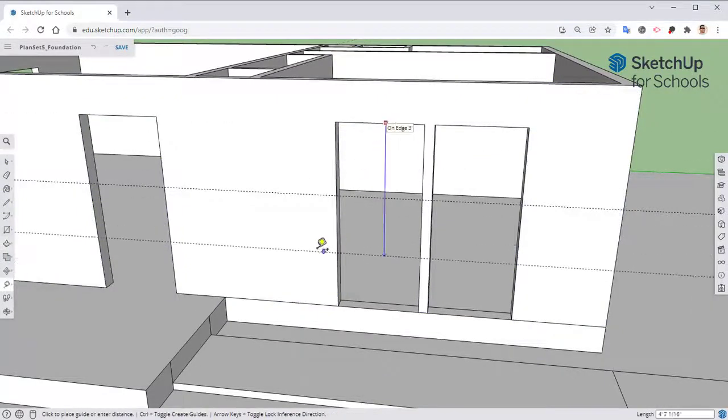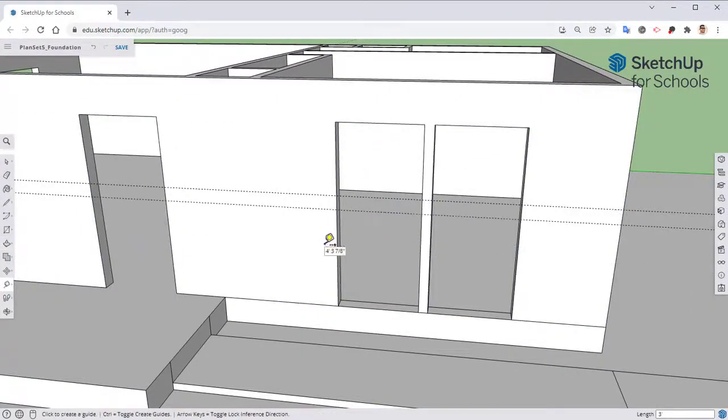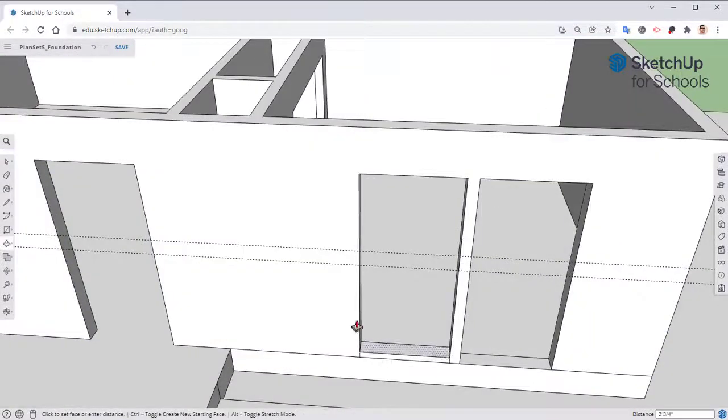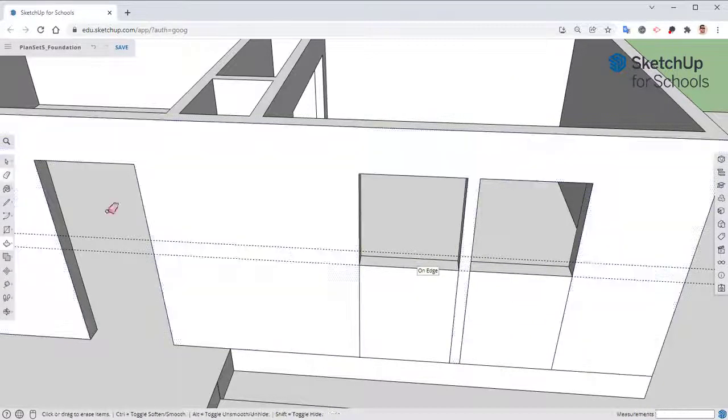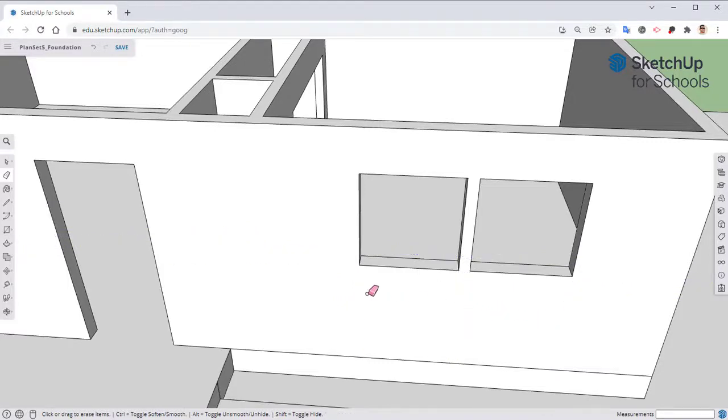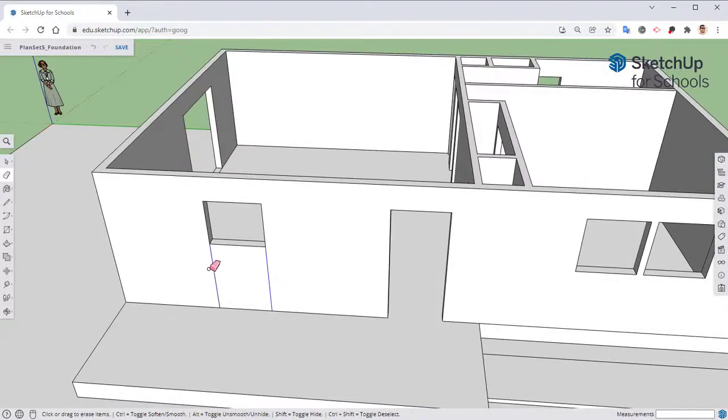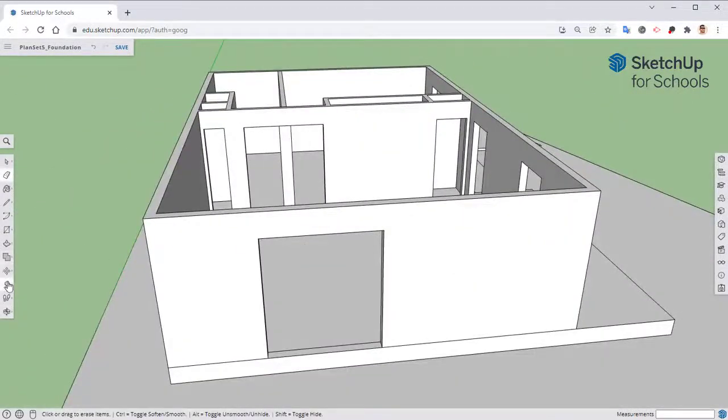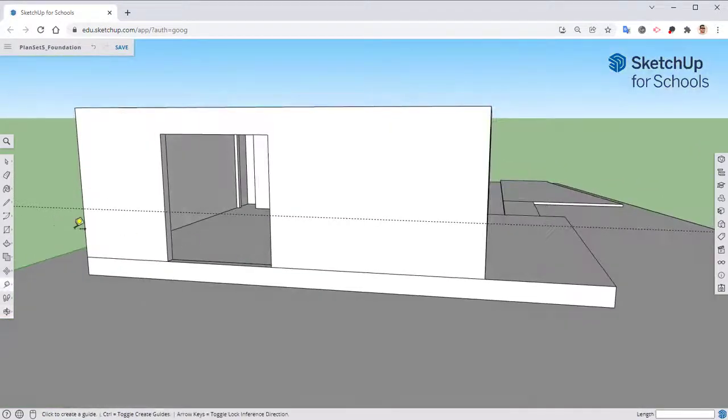Over here, these are going to be 3 foot. So let's pull these up to that 3 foot mark. And we can erase these lines. Let's do these as 3 foot as well.